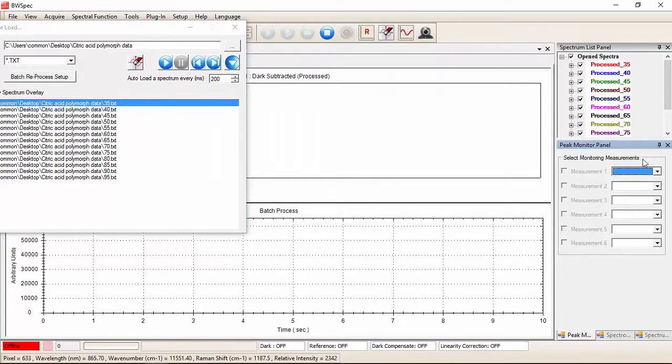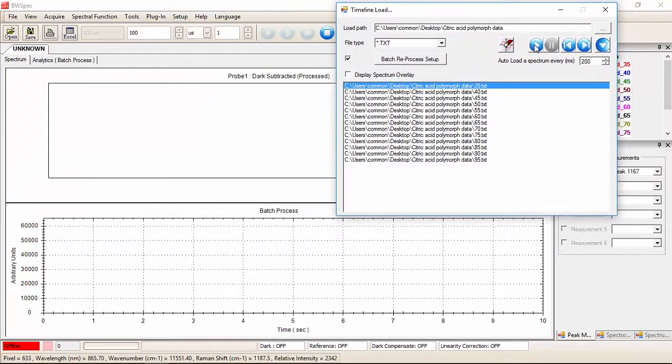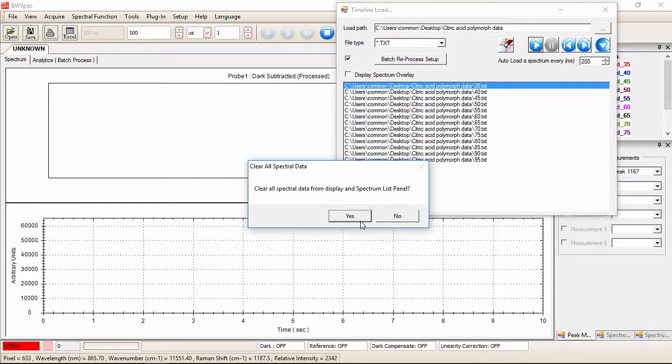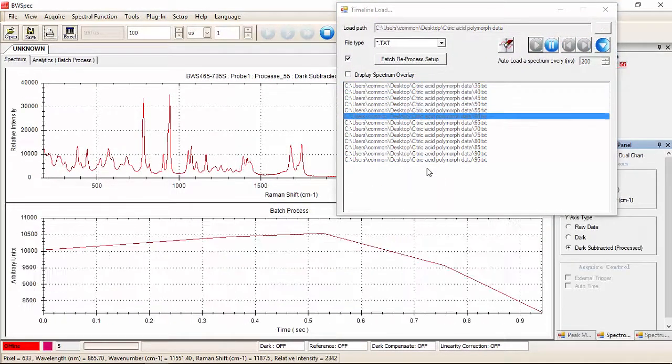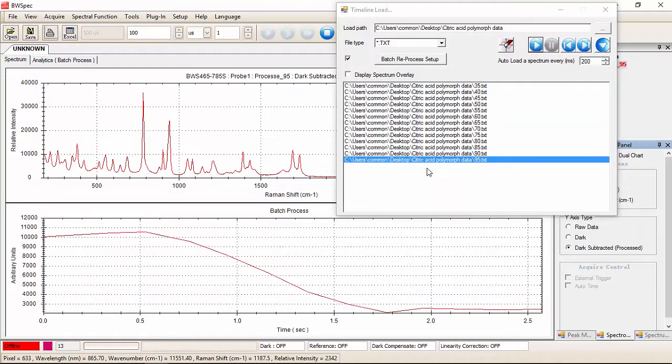We're going to enable Peak 1167 as measurement 1 to display the data. Now we can click the play button and have the data display in real time with the corresponding analytics graph in the batch reprocess graph.